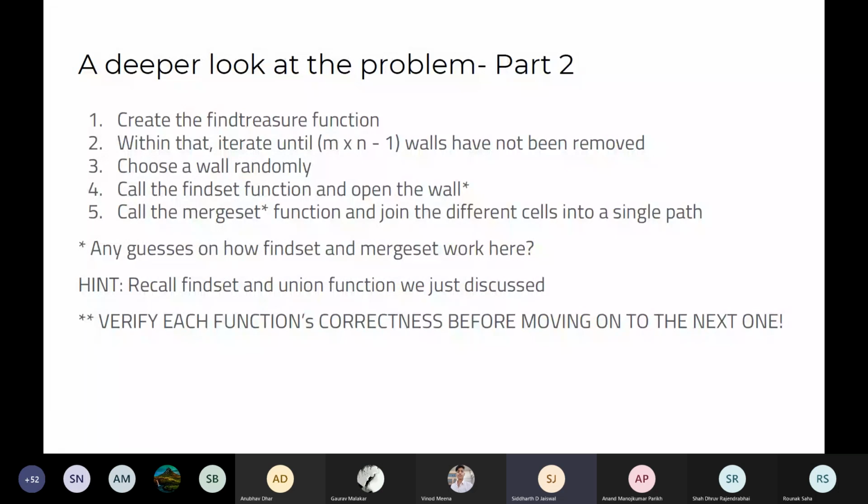You are first going to create the body of your find treasure function, and then you have to iterate until your m*n-1 walls have been removed. Sorry, I made a typo here. So you have to keep on iterating until you have removed those m*n-1 walls.